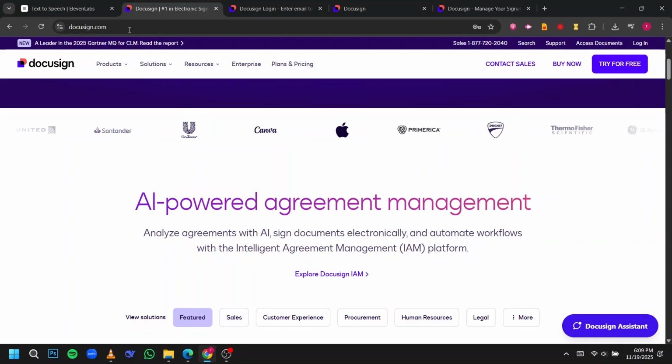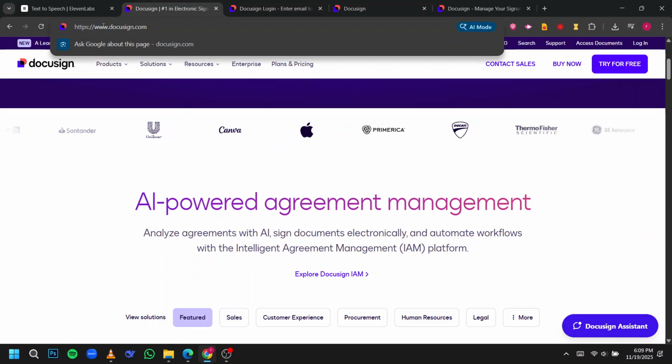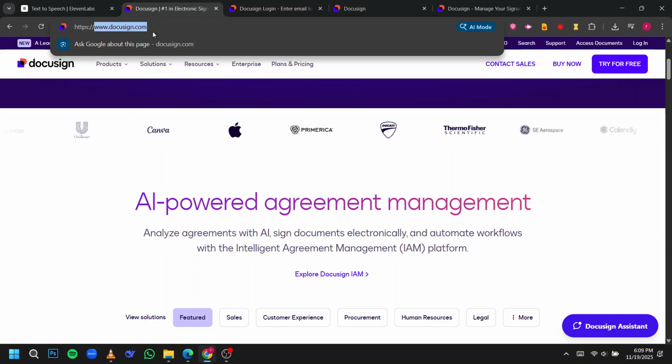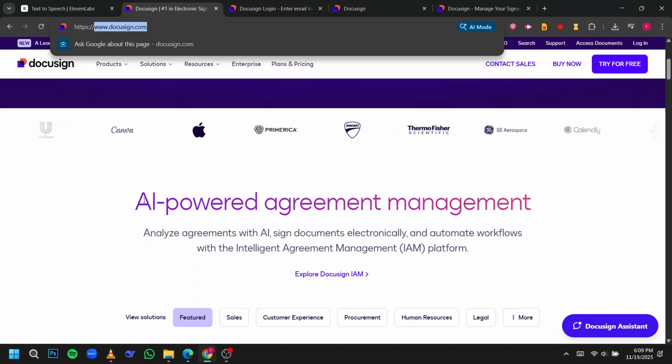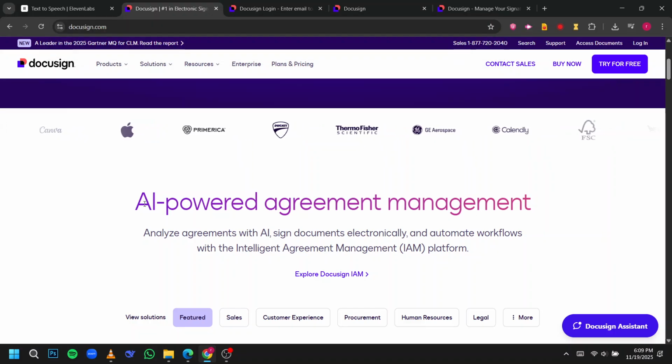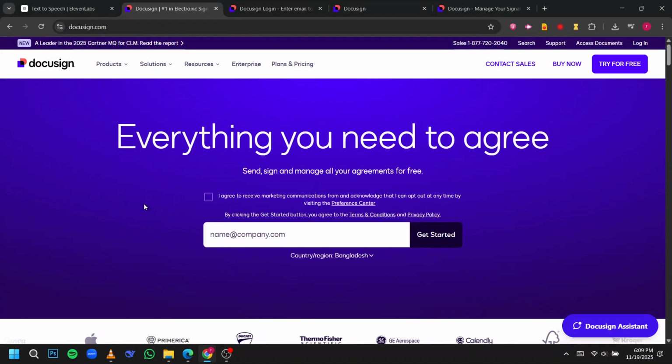First, let's get started by heading over to the Docusign website. Simply open your preferred web browser and type in the URL for Docusign. Docusign is renowned as the #1 platform for electronic signatures and intelligent agreement management, so you're in the right place for all of your document signing needs.